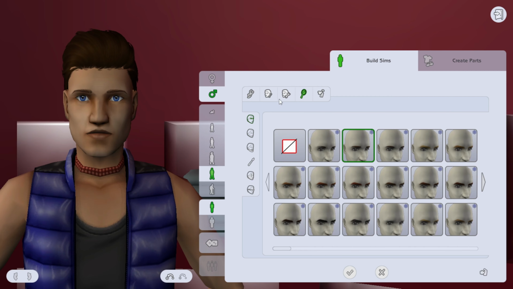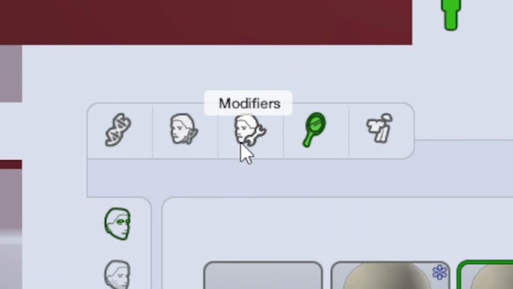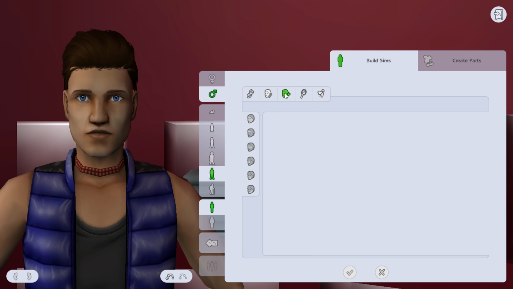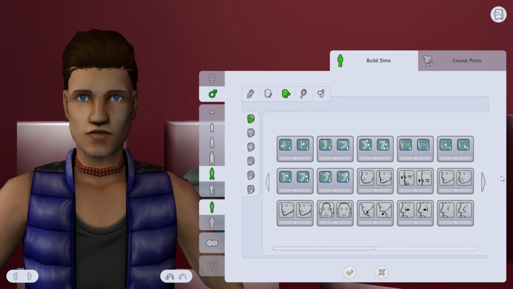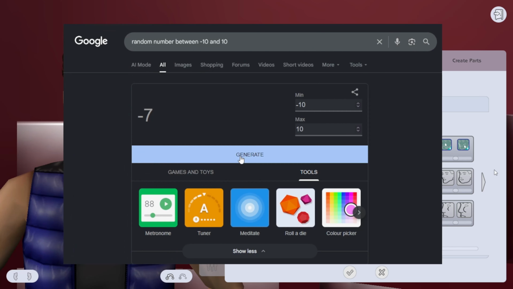So then when you are ready to get started, you will go on to modifiers right here. And then the first one. I have some custom sliders, so if you don't have any of those, your BodyShop will probably look different to mine. So the way that I roll this is I use 2 dice. I use a D4 and a D10. And the way that I do it is super, super complicated and absolutely needless. And using a number generator is way easier.